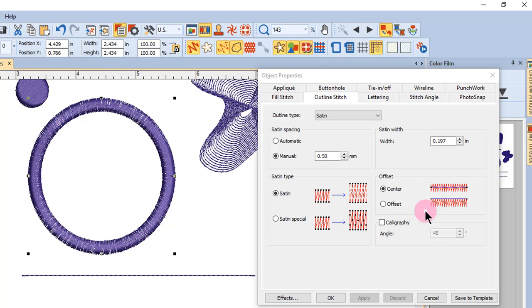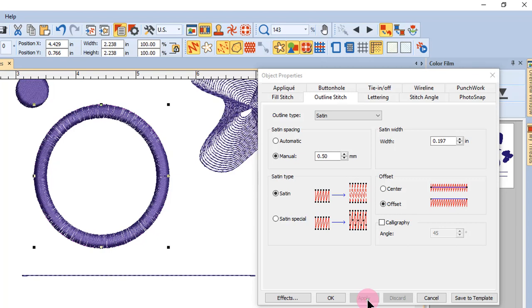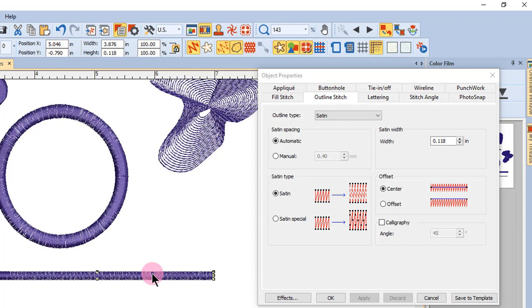The satin stitch is automatically applied to the center of the digitized line, but you can click on Offset and then click on Apply, and the satin edge will be moved.